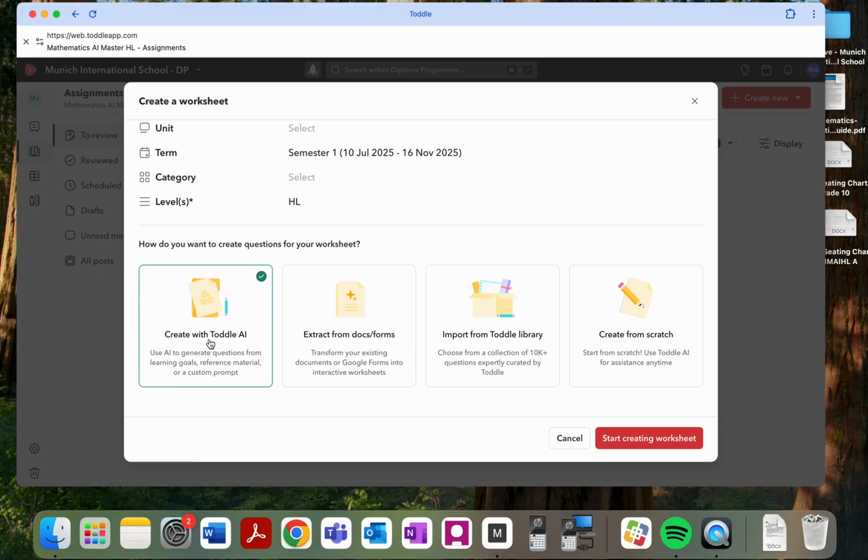And then you have these options. You can create one with the help of Toddle AI, which is kind of cool, but probably wouldn't be specific enough to DP content. There's this thing that says extract from docs/forms. If you have it in a document form, you can upload the document and it will turn it into a quiz for you.